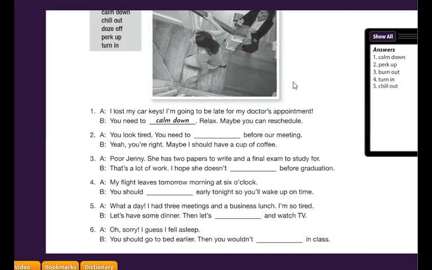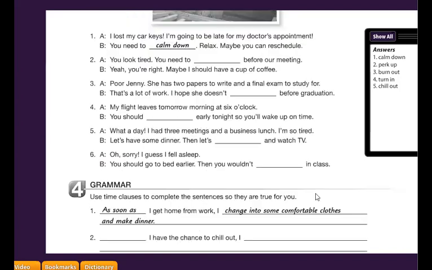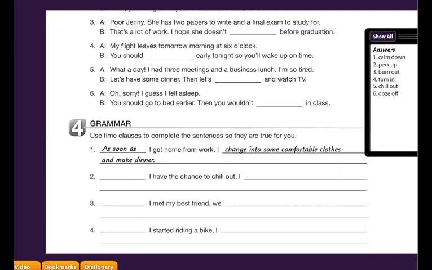No, chill out. Chill out is relaxed. So I'm too tired. Let's have some dinner, then chill out and watch TV, to relax. Then the 6. Oh, sorry, I guess I fell asleep. You should go to bed earlier. Doze off means that you have a short nap.